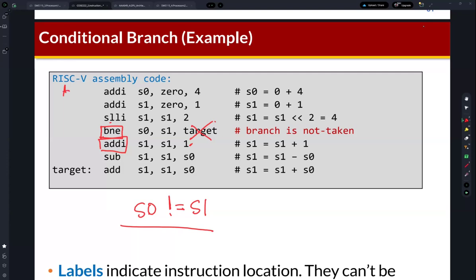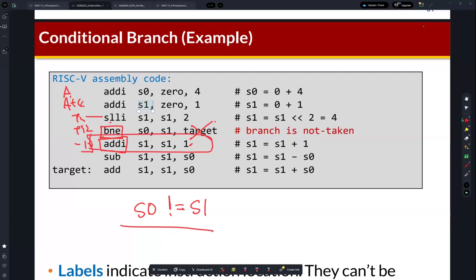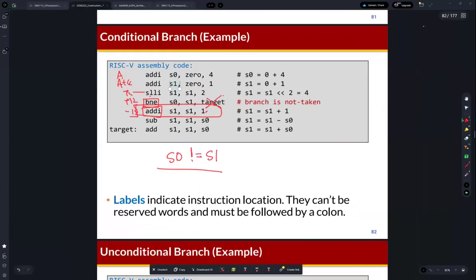So this PC is A. A plus 4, A plus 8, A plus 12, A plus 16. So in this case, like the ordinary instructions, a processor just increments the PC value by 4. Okay, so by doing this, the processor can execute the next instruction. Okay, this is the false case. It's a not taken case.